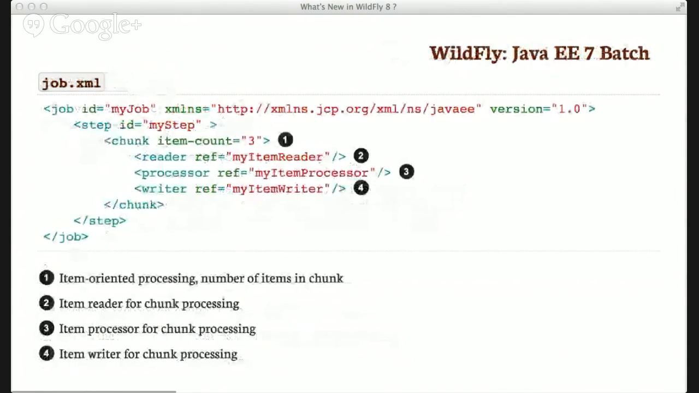Another new API is the batch API. It provides either item-oriented or chunk processing or task-oriented processing. This sample is the job description of chunk processing. Job.xml typically consists of many steps, but in this sample I have just one step named myStep. A chunk has a reader, a processor, and a writer. And these three elements have ref attributes that reference a bean that can be resolved using CDI and that are bundled with the archive that you are deploying on the application server.